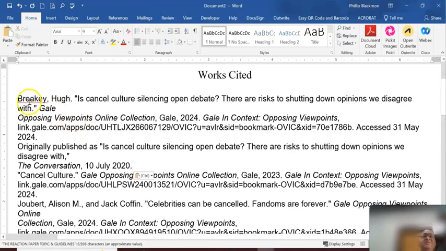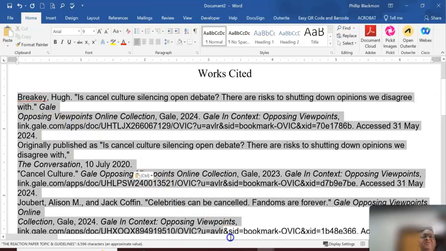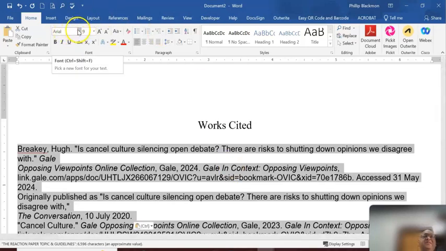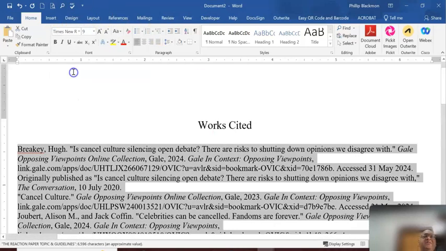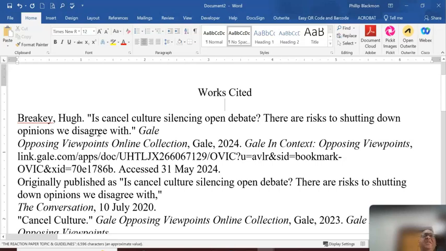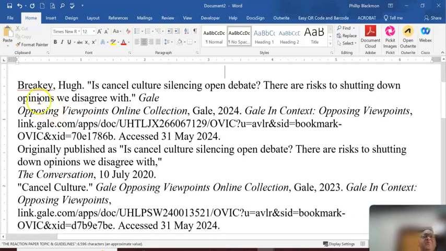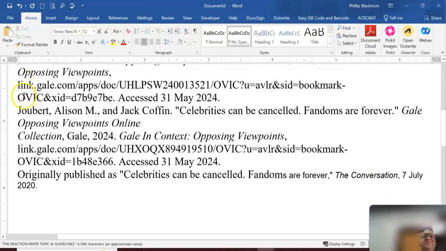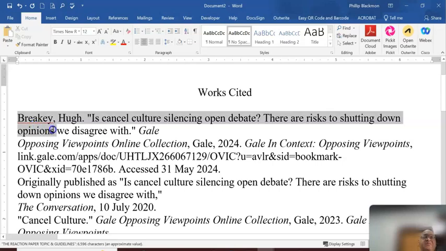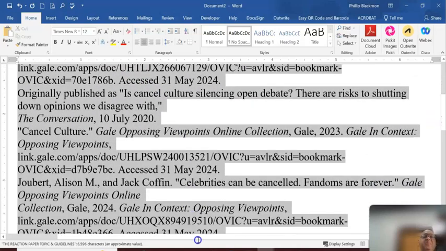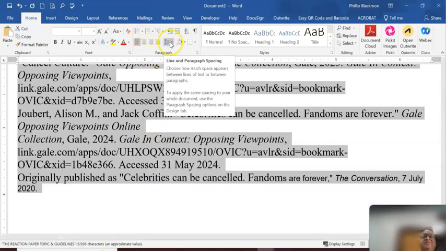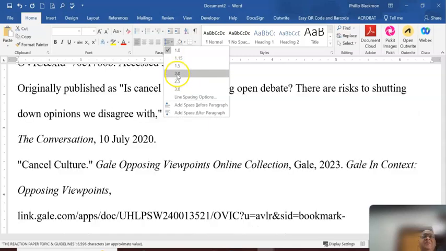So the first thing that I'm going to do is select and copy everything, and I want to make sure that I take this out of Arial, and I want to put it in Times New Roman, and I want to put it in size 12. Okay. The next thing I want to do is double space. Let's double space first. I'm going to again select everything, go into my spacing, and hit double space.